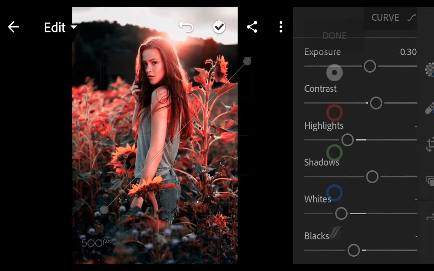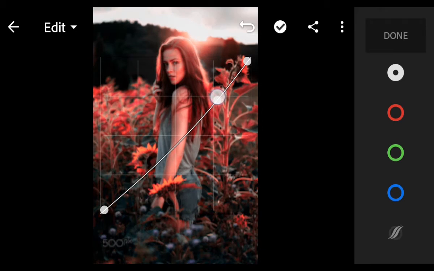Now go to Curves and follow these steps.